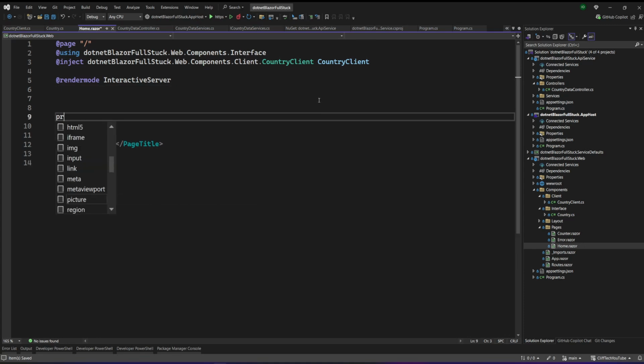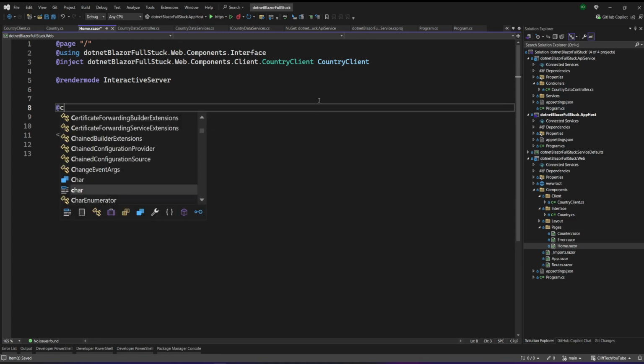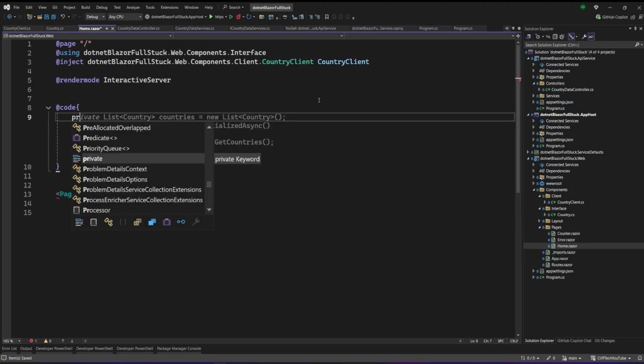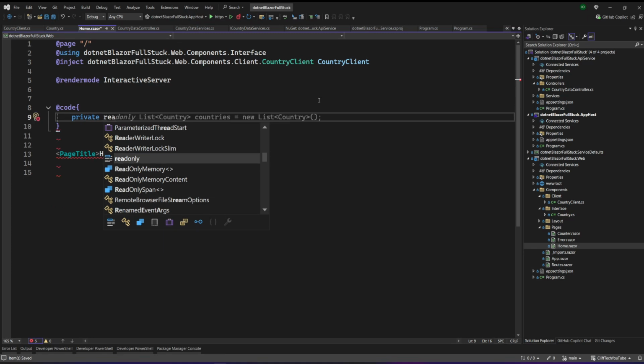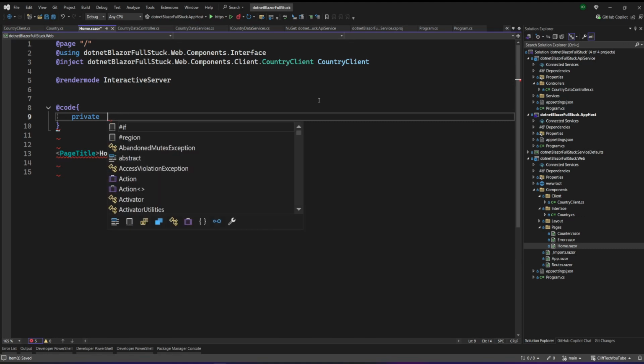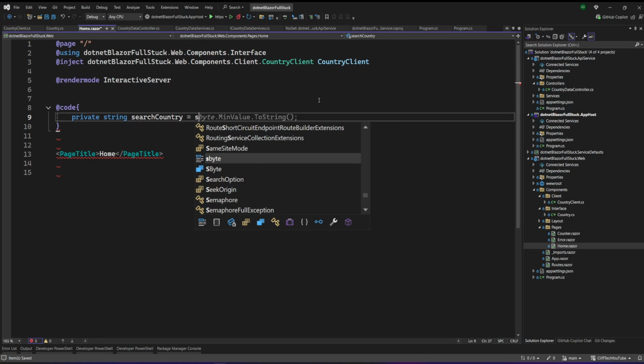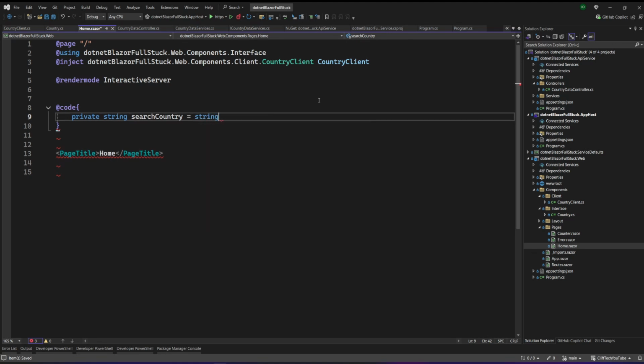The first thing we need to do is make sure that we are going to write code. So we see the code block here, and then we put in something like that. I'm going to say private readonly, private string, a string of search query. You see, we already have a search query. We can say search country data, and search country is going to be string empty.